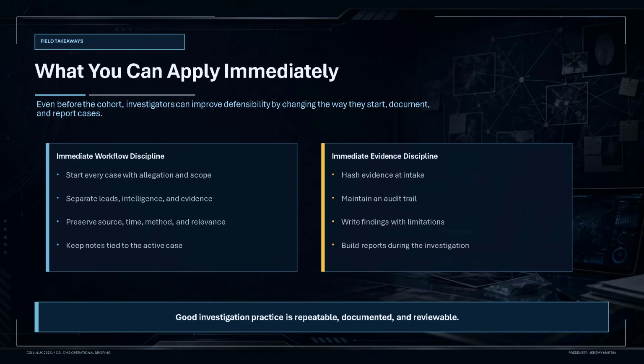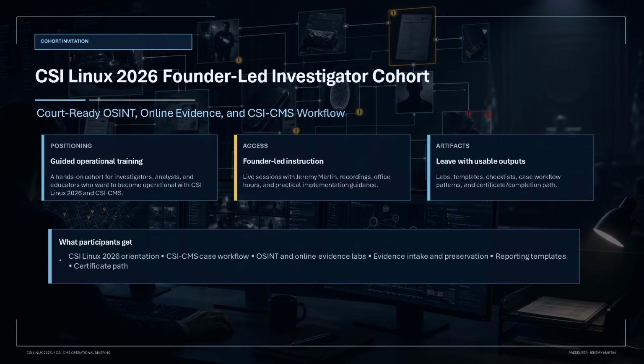Maintain an audit log trail. This is extremely important. Write findings with limitations. Build reports during the investigation, not at the end. And the last point is, a good report should not feel like reconstruction. It should feel like a natural result of well-documented casework. Good investigation practice is repeatable, documented, reviewable, and defensible. So what I showed today in the demo is a compressed version. This cohort is where we slow things down, practice it, and build on the workflow properly.